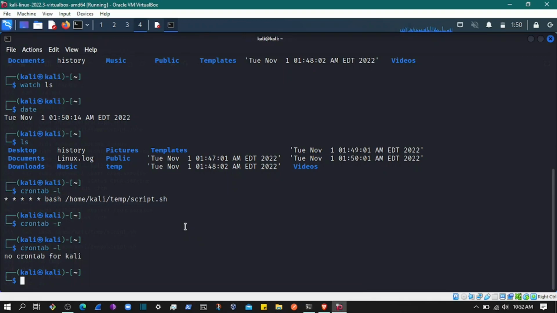Most of the time, this is useful on servers. You will have to execute cron jobs in order to do repeated tasks.